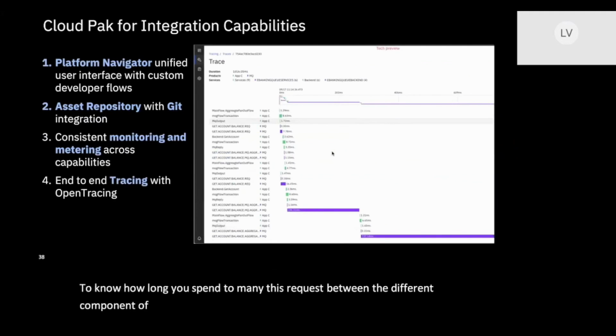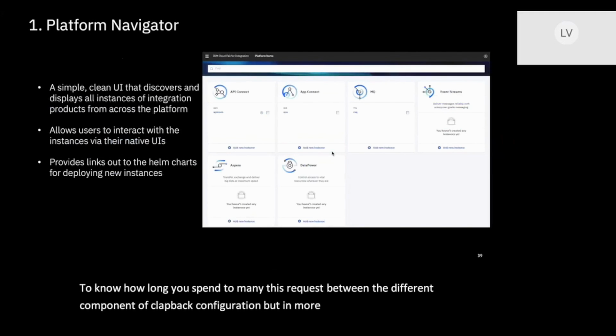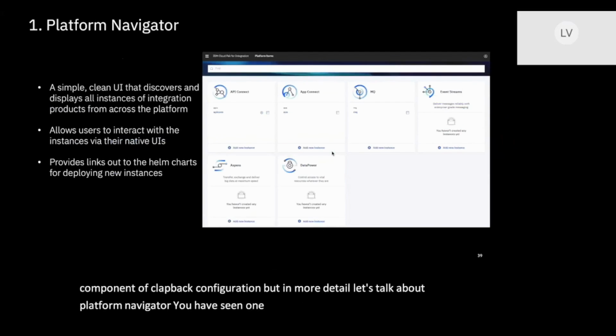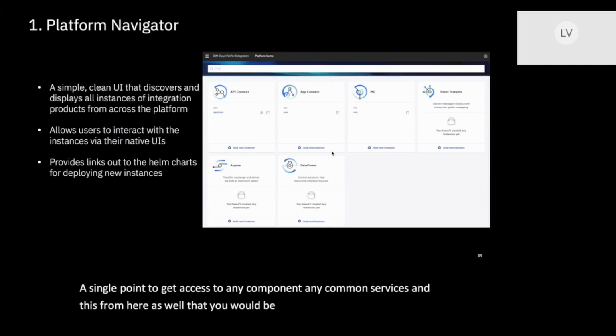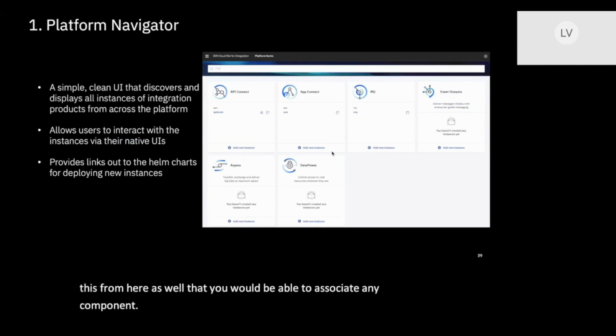But in more detail, let's talk about the platform navigator. You have seen one screen, but I will give you more of a demonstration of this. A single point to get access to any component, any common services. And from here as well, you will be able to instantiate any component one to many times, by the way.